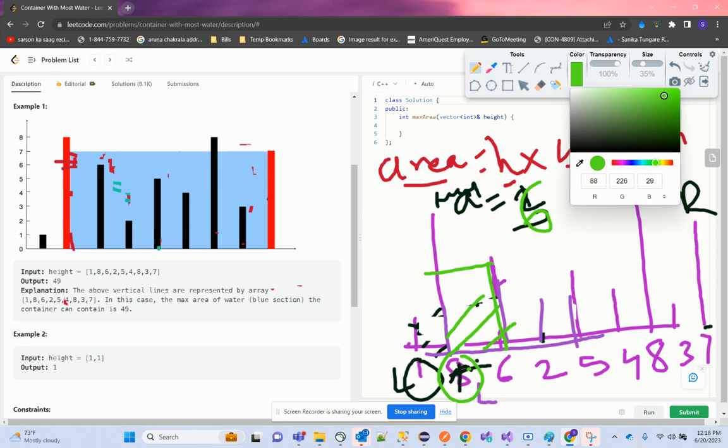Next, my height is 2, so my area will be only this much, but the width is 2, because 1 and 2. So the area will be 4, because height into width: 2 into 2 is 4. Next, go ahead and check what is next.